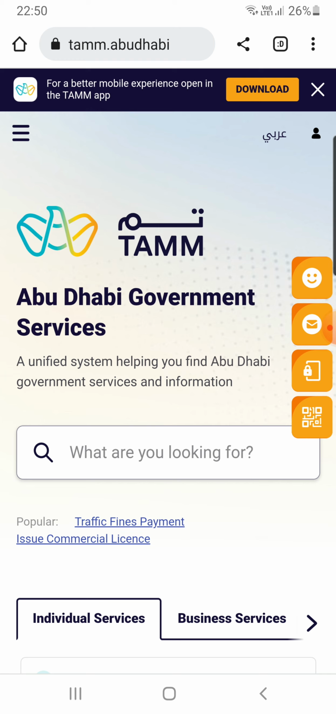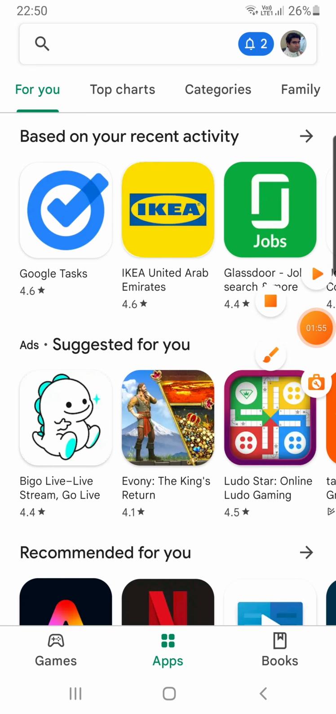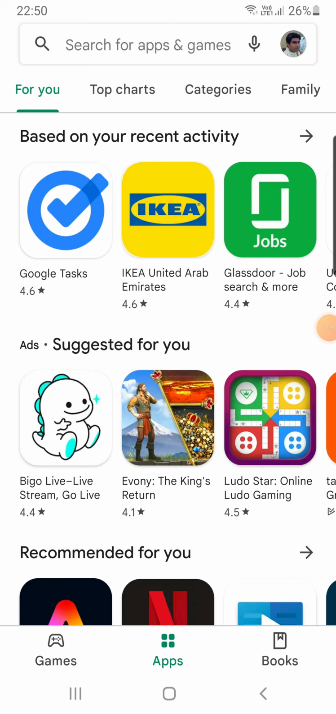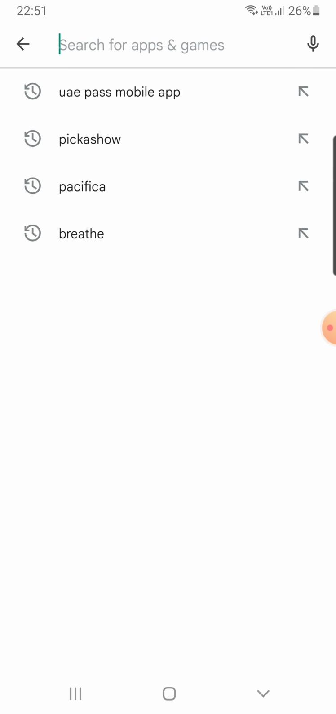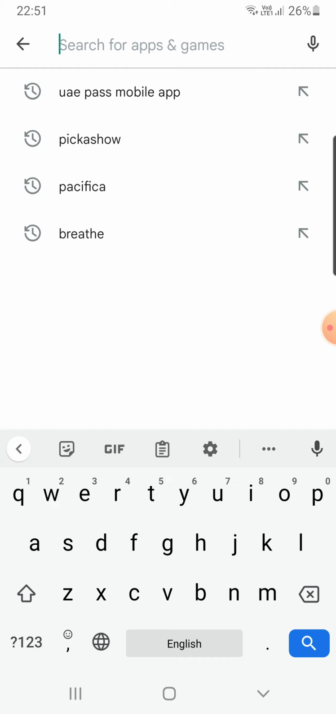Okay, now I will go to UAE Pass and we will see how we can make an account on UAE Pass without any Emirates ID. First thing you have to do is to install the UAE Pass app. It is already there in my mobile, but I will show you. Go to your Play Store or whatever you are using. If you are using iPhone, go to App Store. Right here, UAE Pass mobile app.